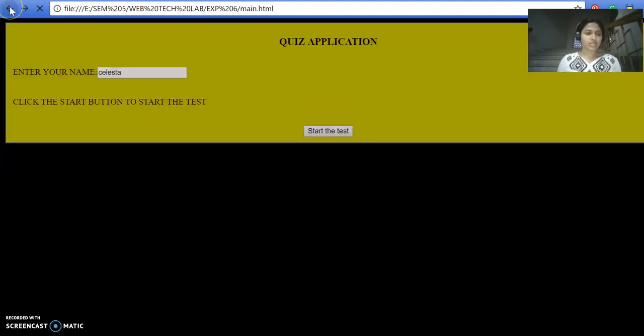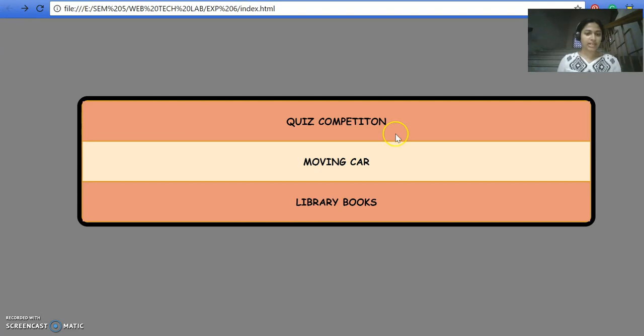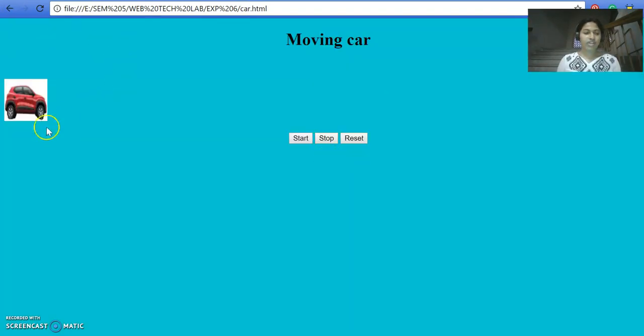Okay, so I'll move on to the next application, that's the moving car. In the moving car, you can see that I have a car over here. I will start the car and you can see that it starts moving. Now, whenever I click on the stop button, it stops. And whenever I click on the reset button, it goes back to the original place.